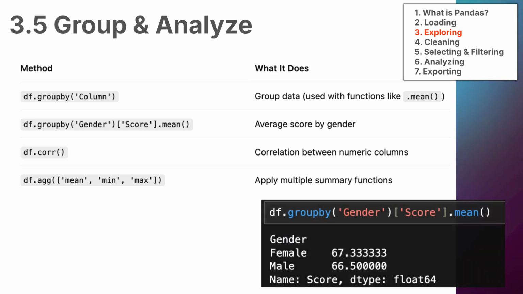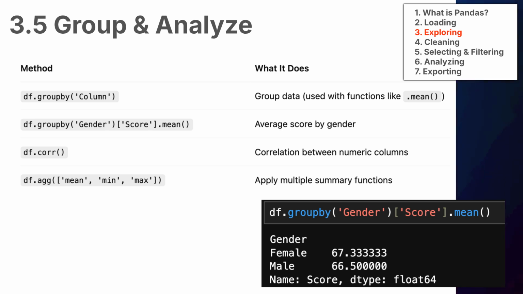Next, groupby gender, score, and mean. It means get average score by gender. This is a full working example of grouping plus analyzing. This tells you the average score for females and males, great for comparing groups.